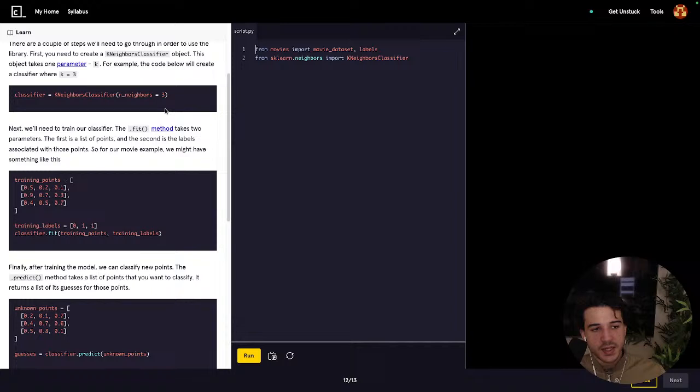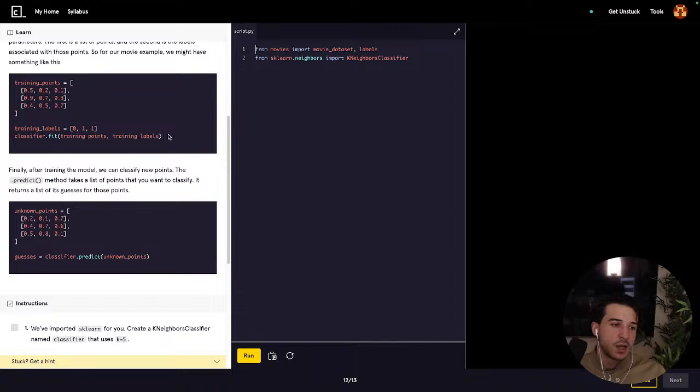The .fit method takes two parameters. The first is a list of points, and the second is the labels associated with those points. So for our movie example, we might have something like this. Finally, after training the model, we can classify new points. The .predict method takes a list of points that you want to classify, and returns a list of guesses for those points.